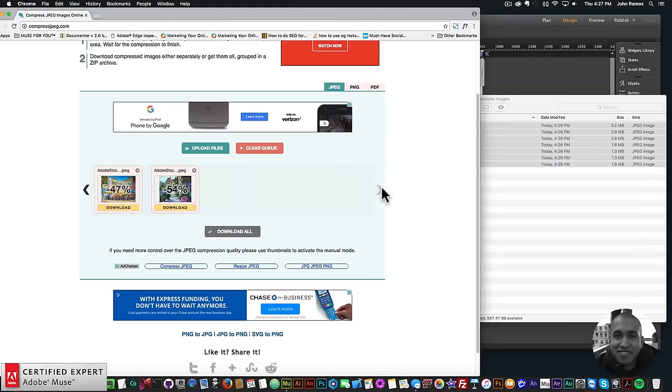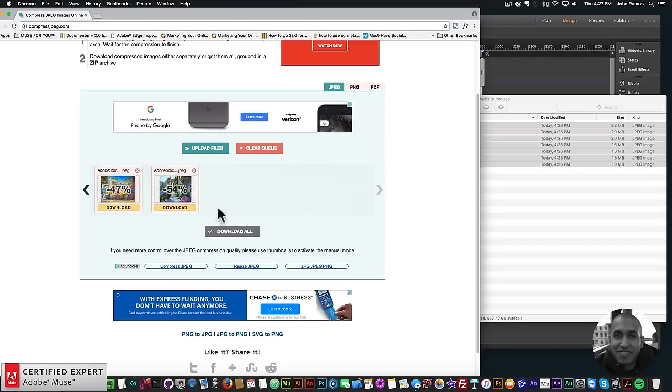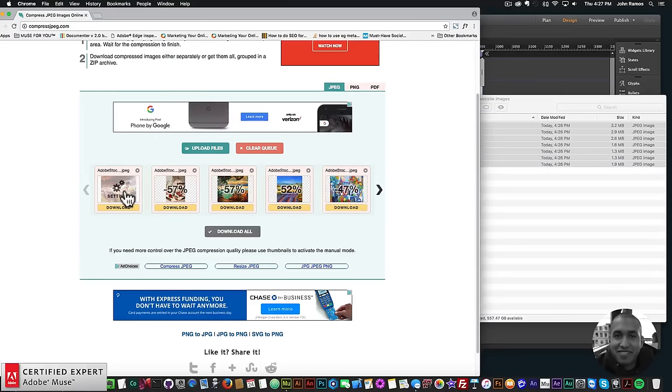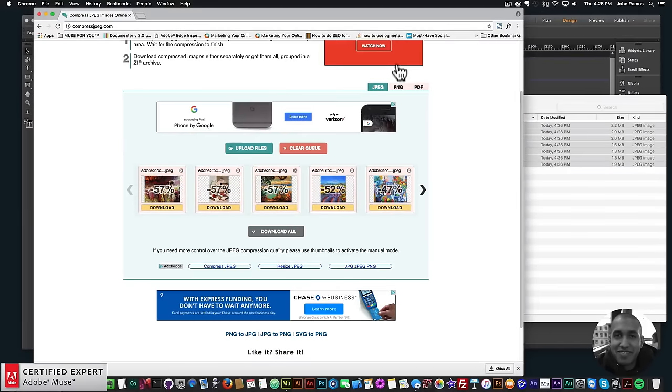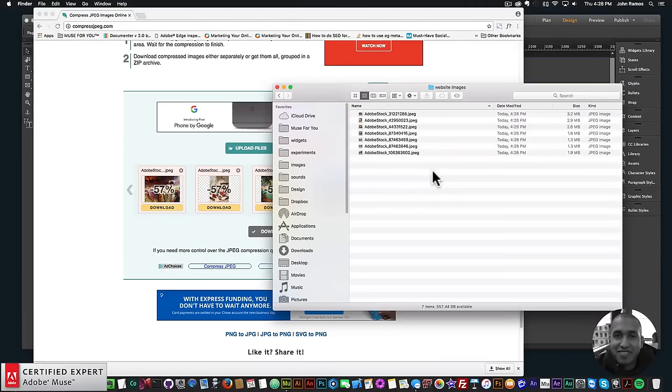Okay, so it compressed all the images. As we can see, it reduced it by quite a bit. So we have 57%, 57, 57, 52, 47, 47, and 54. So on average, you have about 50% reduction in size for each image, which is quite a bit. So here I'll click on download all, and it'll download the images, the zip file, to my computer. So I'll go ahead and bring that zip file into here.